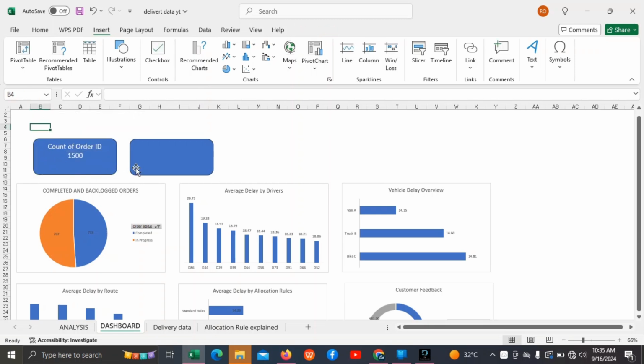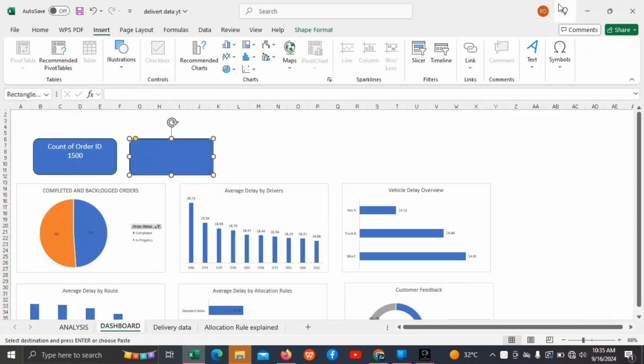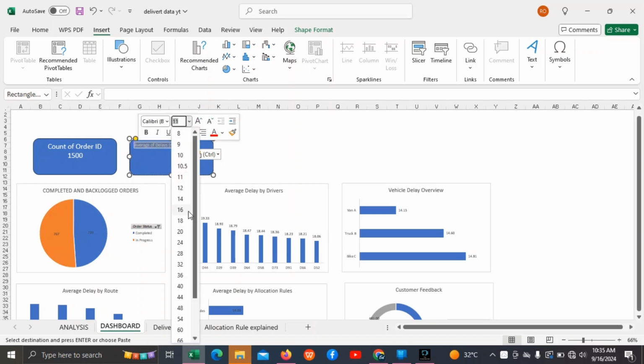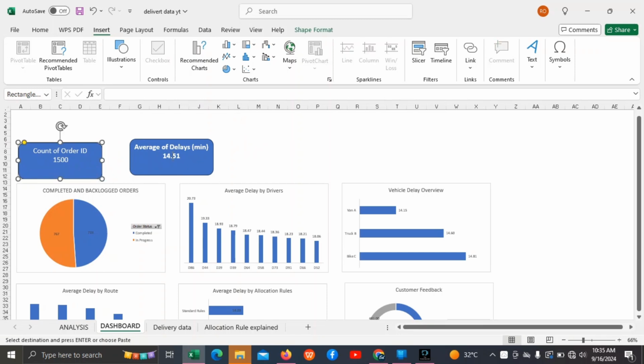So next thing we are going to do for the second KPI, we Control X, right? Come back to your dashboard, then go get a text box. Just click on it just once, then Control V. So yeah, we are going to also increase the size. Let's increase it to 18. Then align it to the center and make it bold. So yeah, our two KPIs are ready. So let's arrange it properly.